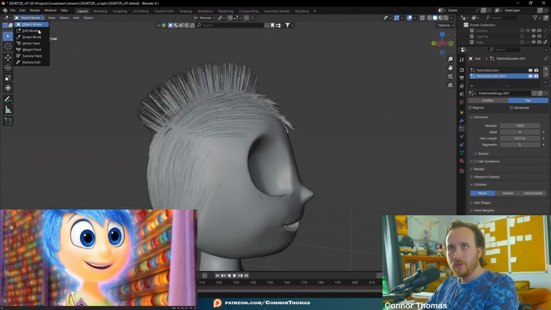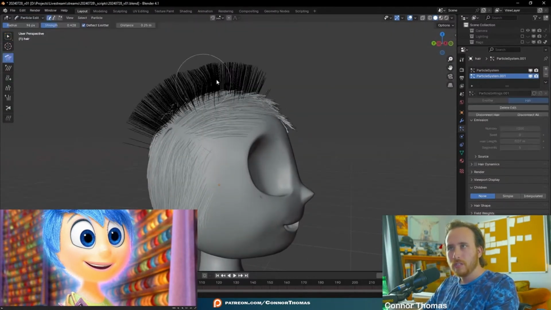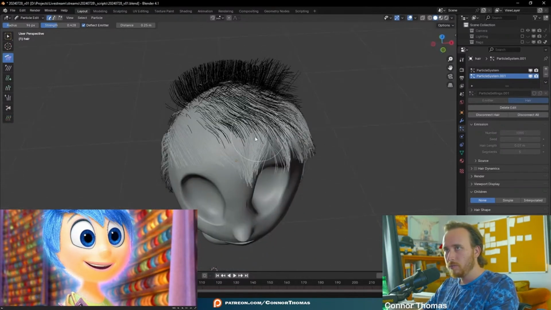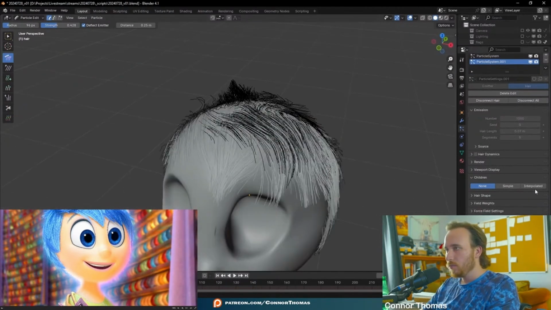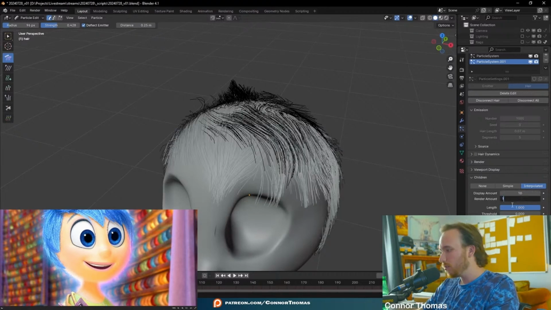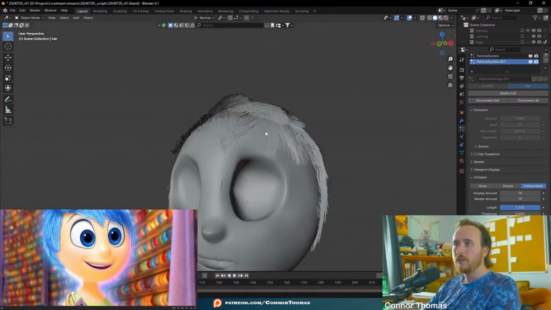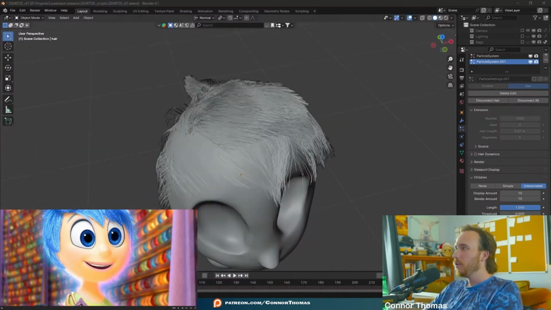With that, we can go back over here into particle edit mode. I'm just going to comb all of that forward, and this is going to give a little bit more volume to the center of the hair, which we can also turn on interpolation for. Again, we'll just go with 10, I think. Now you've got a little bit more volume to the top of the hair without going too crazy.